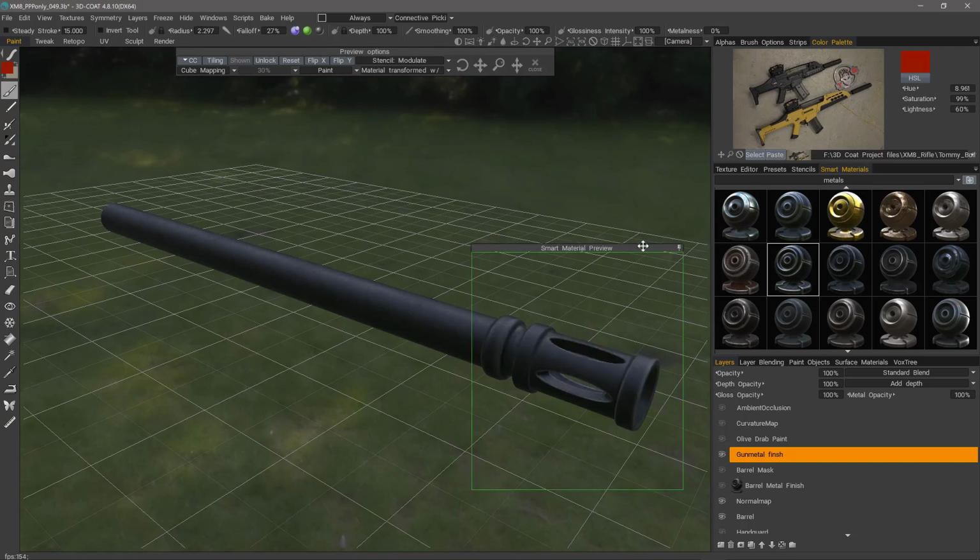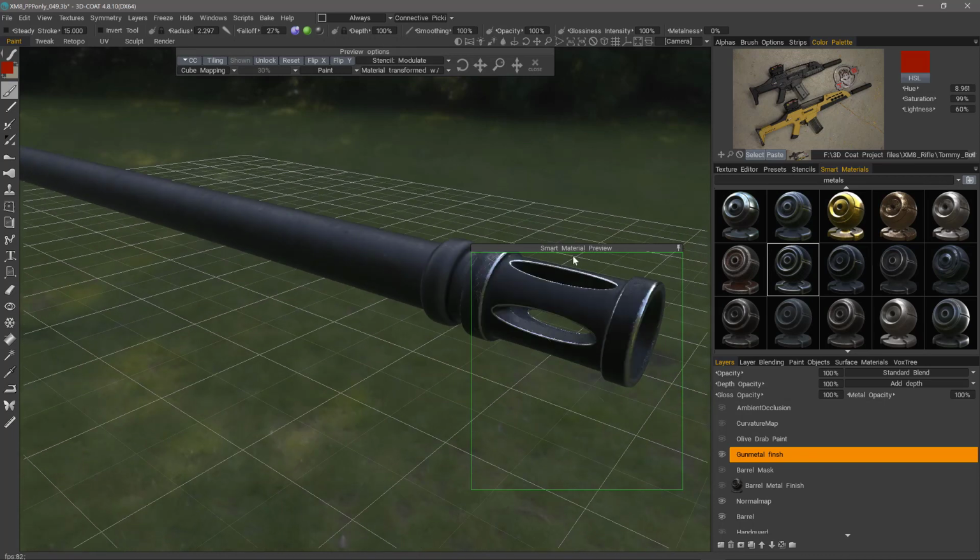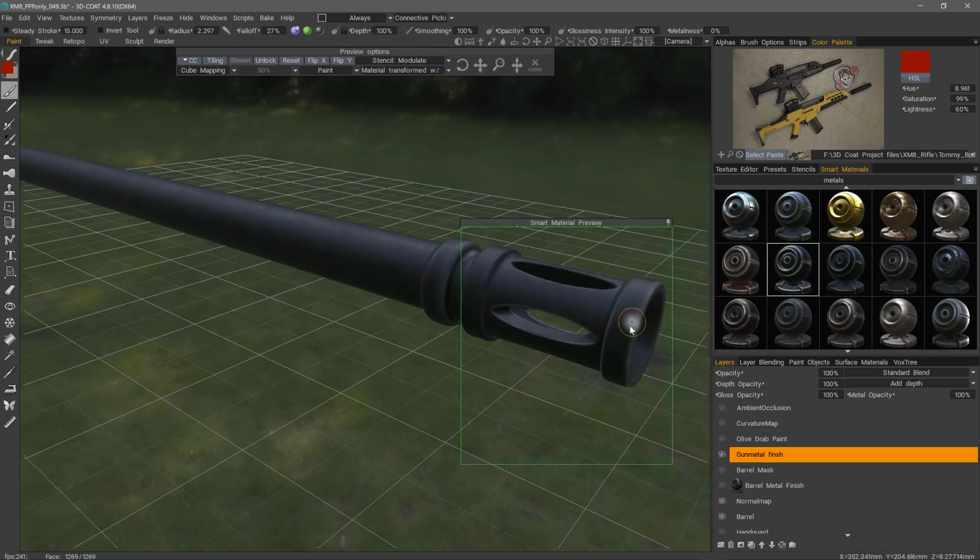We'll sample each one. I'm going to zoom in. That one looks pretty good. So again, we can paint a mask for certain areas to let less of this exposed metal show through, or what I can do is use my brush to paint where I need it rather than just filling the entire barrel. So let's go ahead and do that.